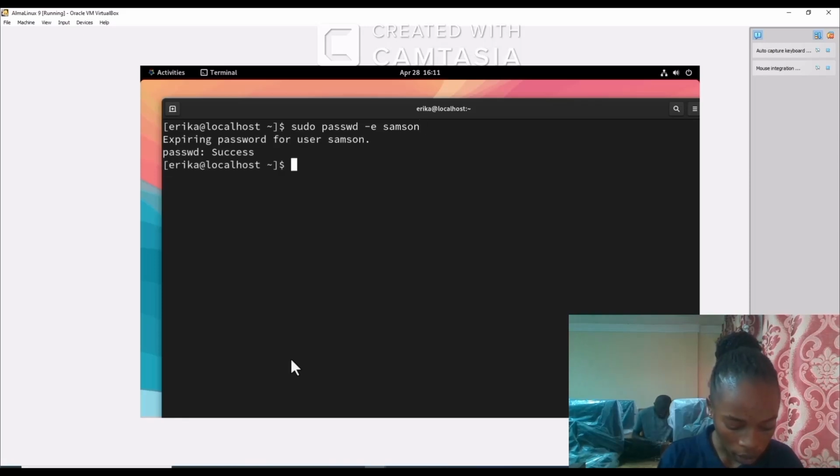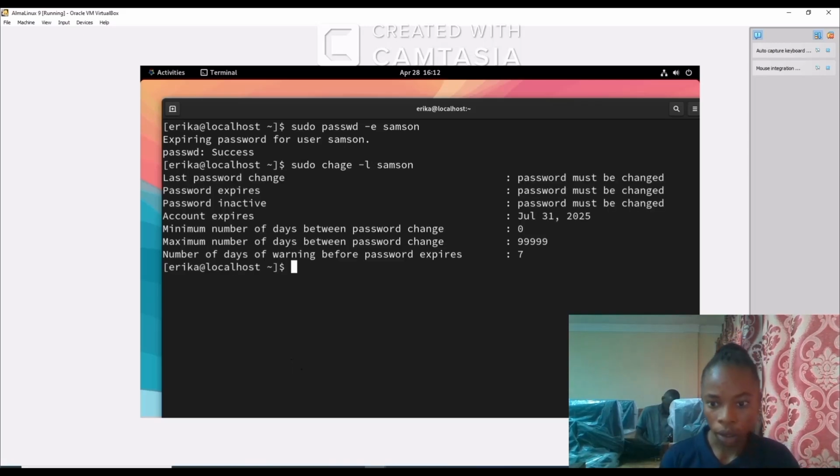And now we can see again the information about the Samsung account. Use the command sudo chage -l Samsung. Okay, now we see that the information here has changed. The password expires, password must be changed. Password inactive, password must be changed. Account expires, password must be changed again. So now we will try to log in to the Samsung account and change his password.